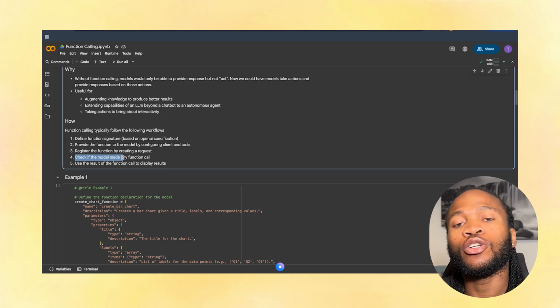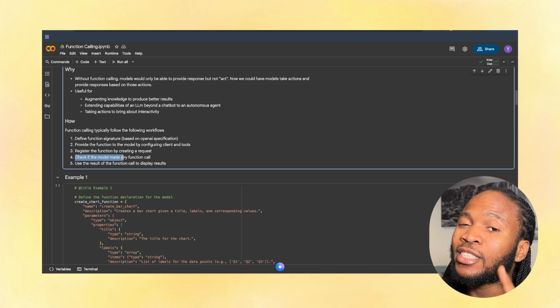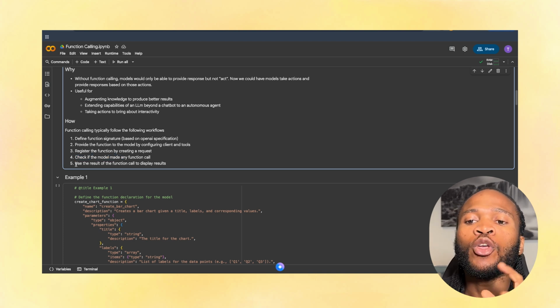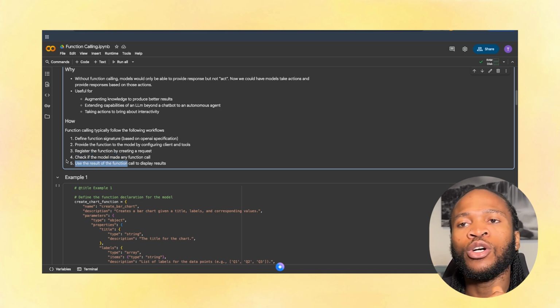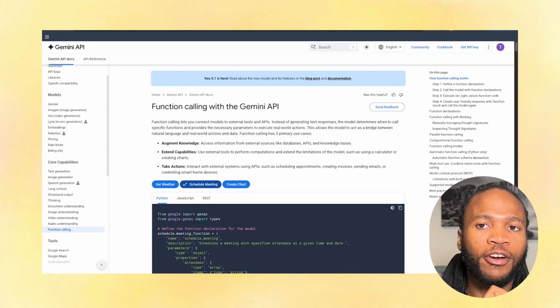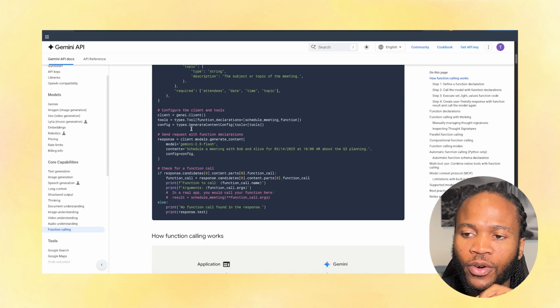Very important, because registering a function does not guarantee that the model uses it unless you configure it. And 5, you use the result of the function call to display results. Let me show you a diagram from the Gemini docs that puts this very clearly.